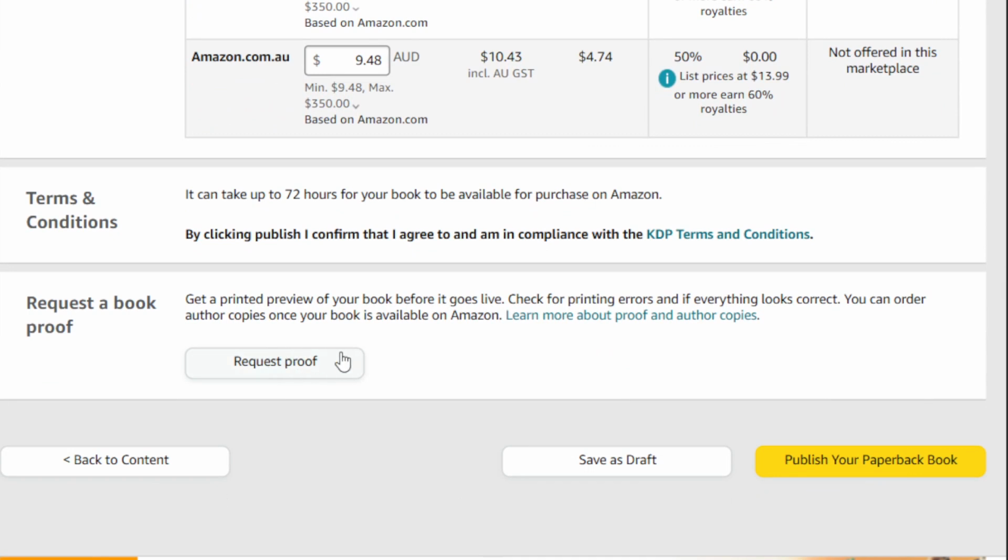Next, you'll come across an option titled Order Author Copies. This button is your gateway to getting those precious copies in your hands. Click on it once you've confirmed it matches your desired title and format. This action will navigate you to a page where you can customize your order.